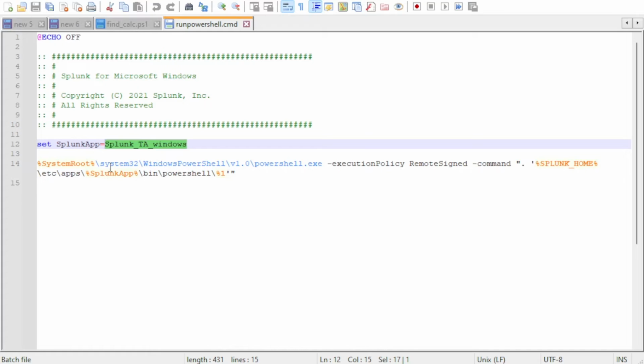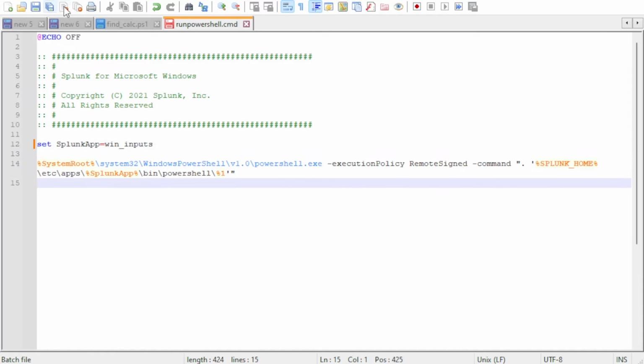So what I will need to do is, since this is my local app that I'm pushing with my configuration, and I call it win_inputs, I'm now going to point everything into my local folder that I'm pushing out. Now I could leave it alone and put everything in that Windows TA, but I'm trying to keep that as stock as possible, not make any changes in there, and make all the changes in my own app. So now I'm going to hit the save button here. I'll just leave it open.